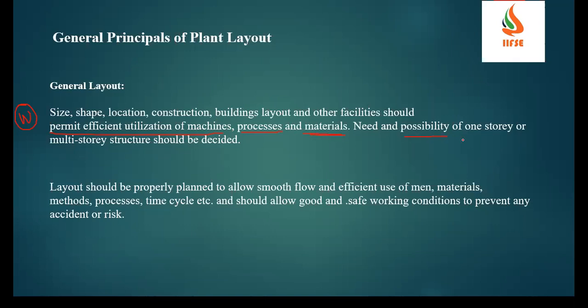Later, you should not think that it would have been good to have one more floor. No. Before starting the layout design itself, you have to have an idea how many floors you are going to plan. The layout should be properly planned to allow a smooth flow and efficient use of man, material, methods, and processes in the time cycle.